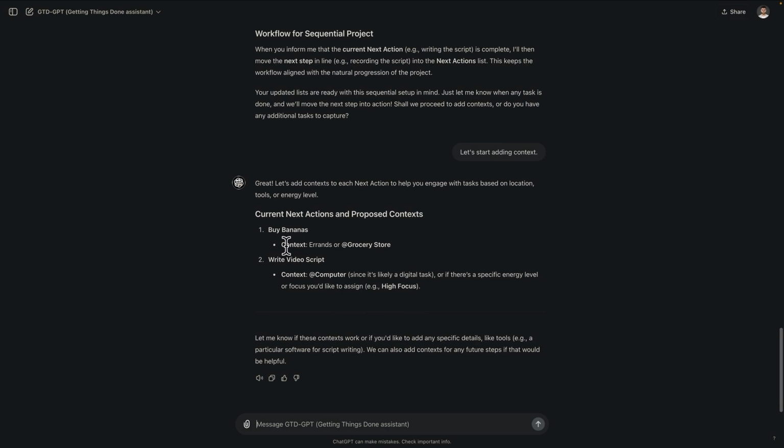So for buy bananas, the context is errands or at grocery store. So it's very much location based. For writing the video script, it suggests the computer context, since it's likely a digital task, or if there's a specific energy level of focus you'd like to assign, like high focus. Let me know if these work or if we'd like to change them.